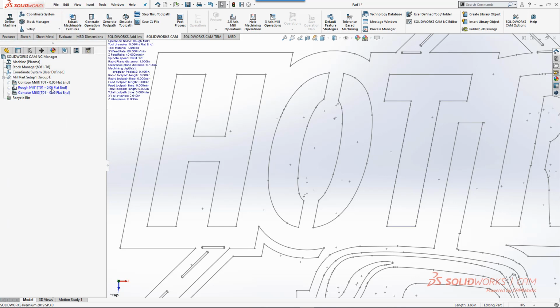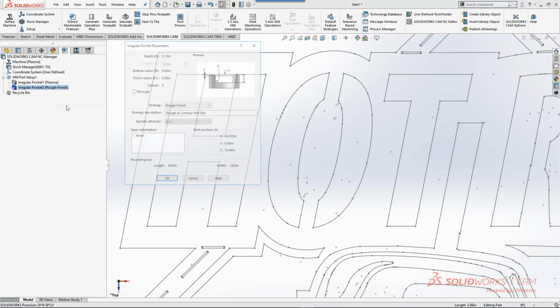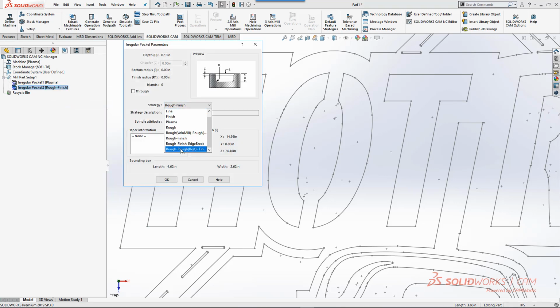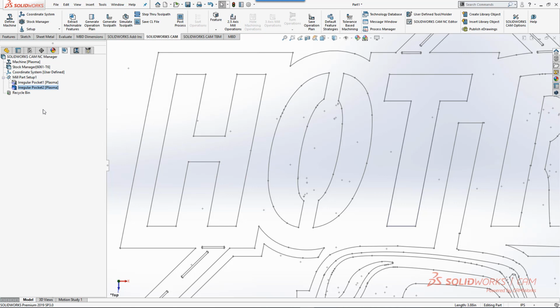So when I generate this here, I missed a step, so I left it as a default rough finish. So I'm just going to change my parameters back to plasma, regenerate them, and it'll make the correct settings that I need for my plasma. And from here, that's pretty much it.